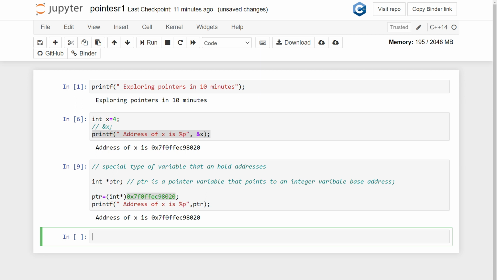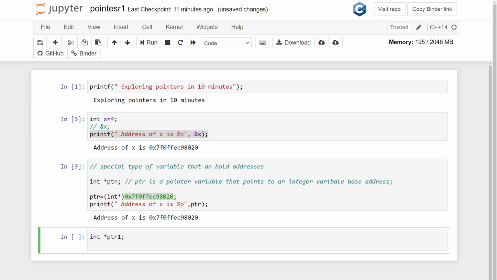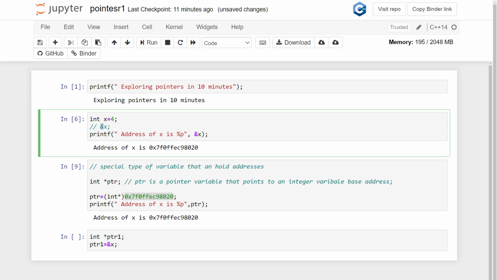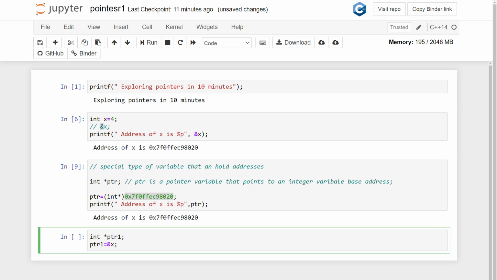But now see, what other way can we point to it? Let me again declare another pointer, of type int star, and let me call this PTR1. Now PTR1 has the capability of holding an address because it is a pointer. So let me fetch the address of X. As I said, here we write this ampersand sign before the variable, and now the pointer is pointing to the base address of this integer variable, right?